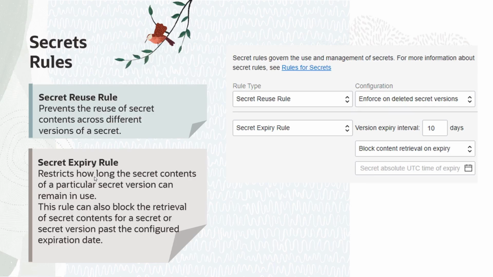This rule can also block the retrieval of secret contents for a secret or secret version past the configured expiration date. So, configuring an expiring rule to specify a time range for how long a secret version can exist also helps limit the impact of a potential security breach.